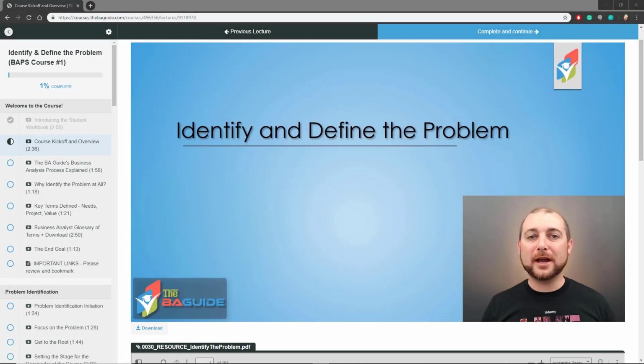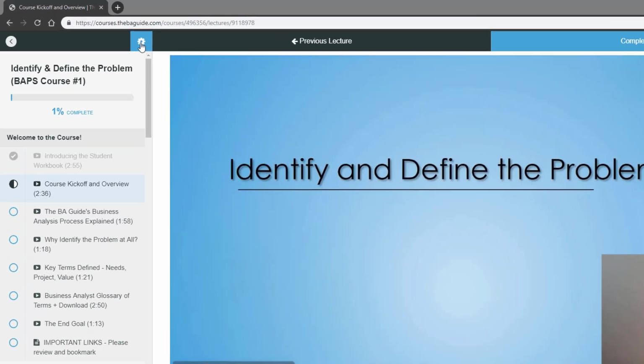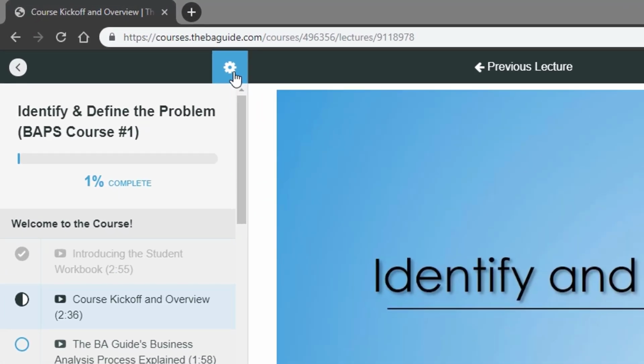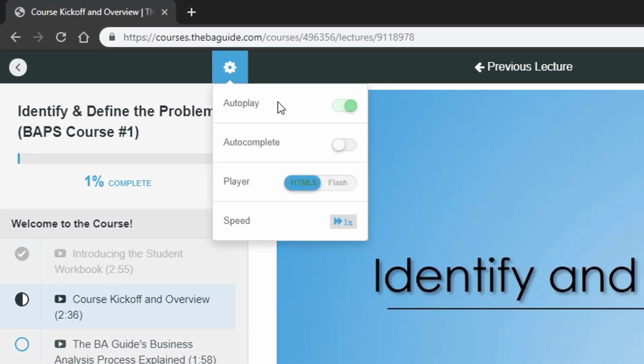Rather than starting in one of these areas we identified, let's actually start with the settings for the learning management system overall. You can find these settings right up here in this little cogwheel in the top navigation bar. Clicking it will open up some additional options. The first option is autoplay. This is pretty simple. If you have autoplay turned on, when you go into a lecture, it'll automatically start the video.